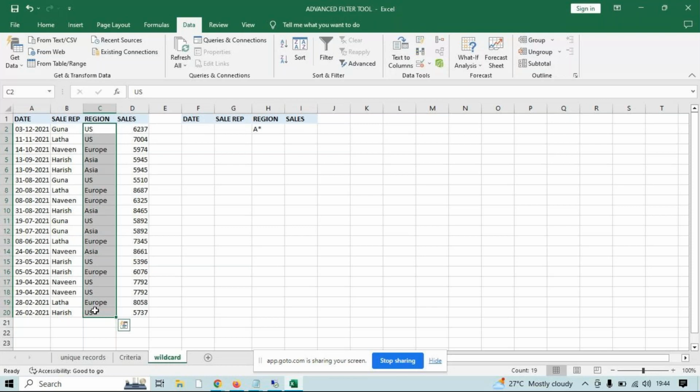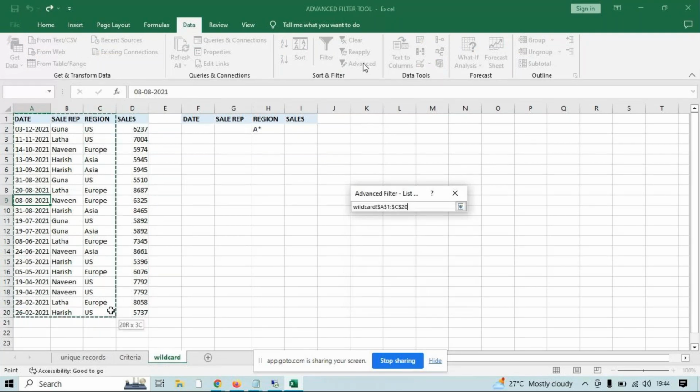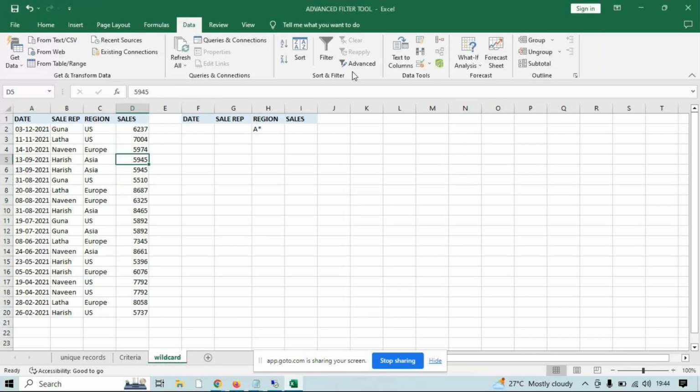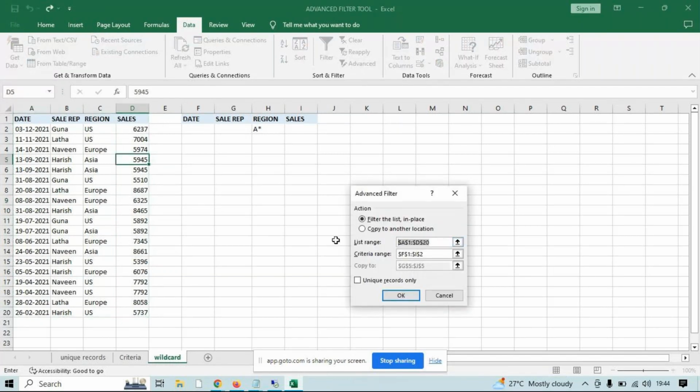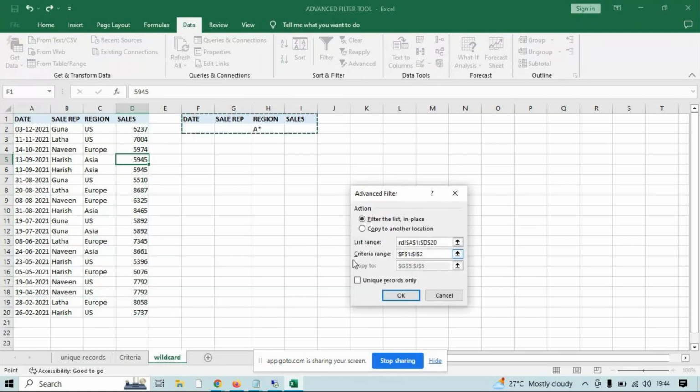Done. So now what you do, select one cell, go to advanced, copy to another location. List range is automatically selected. And criteria range, I'm choosing region that starts with A. That's my condition. Copy to another location. Choose the location where you want to copy the report.